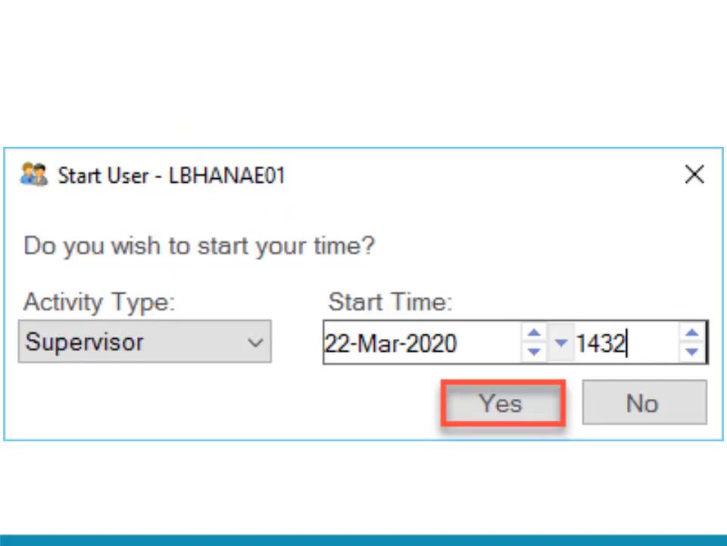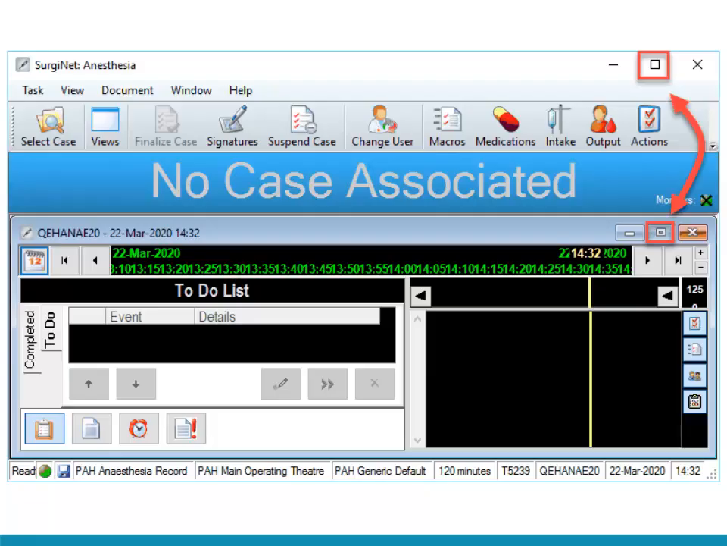Start User Time will appear to prompt the clinician to assign their time in the anesthetic record as in attendance. If the clinician logged in is a consultant, the activity type will display as supervisor. Otherwise, it will display as provider. Select Yes to proceed. If the record displays like this, please use the Maximize buttons to optimize the view.